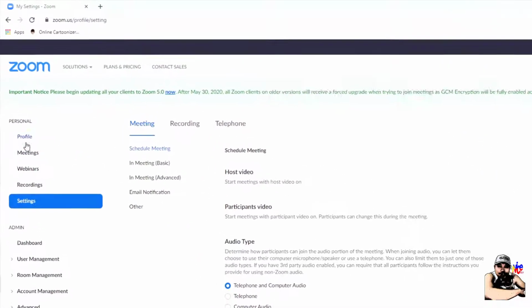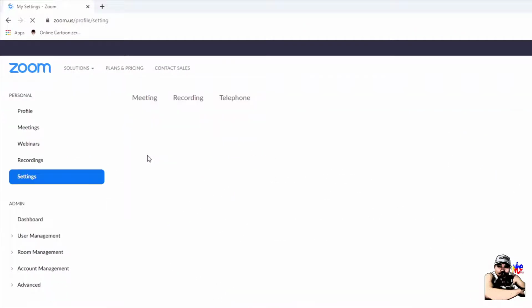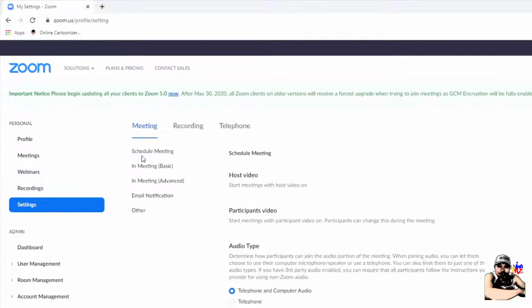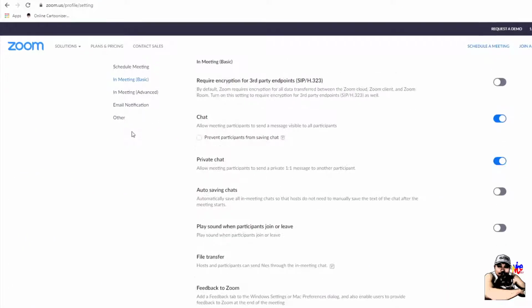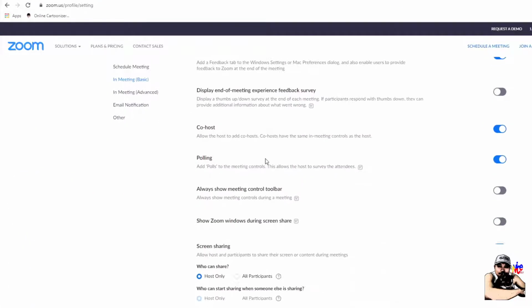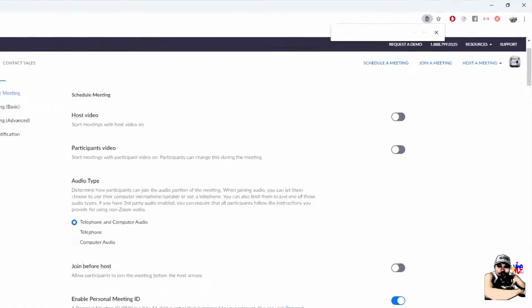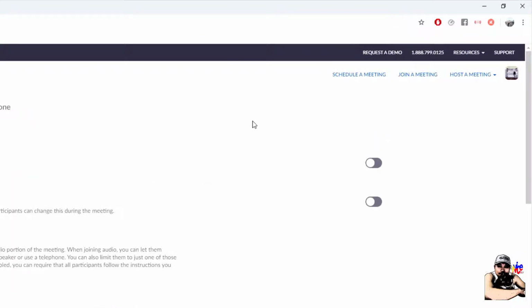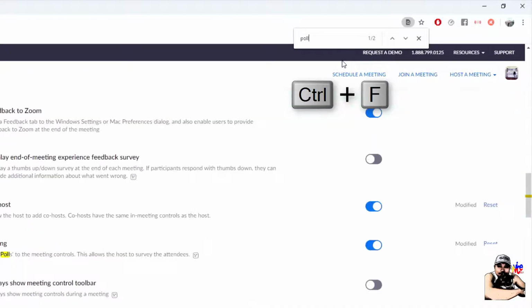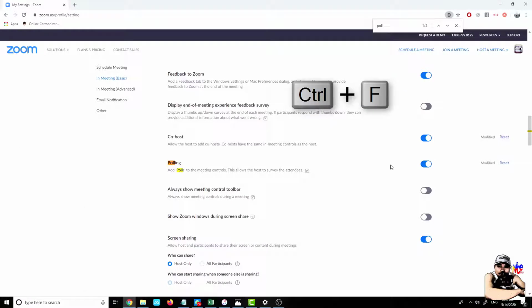Okay, in the browser, go to the settings under the meeting. In the Basic tab, scroll down and you can see there's an option about polling. Here you can simply make sure it is active so that particular feature will be available. So just make sure it's blue. Or another method, as we know, we can press Control F to find it easier and type the word poll, and then it will bring you to that particular area. So that's how it is.